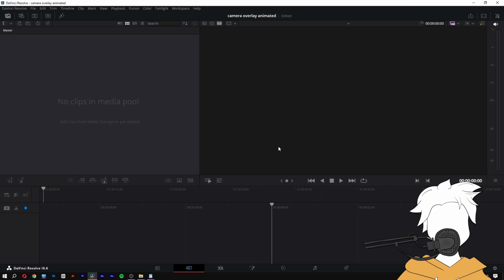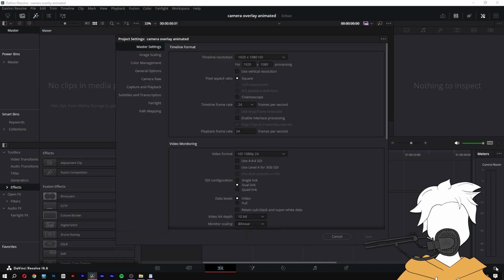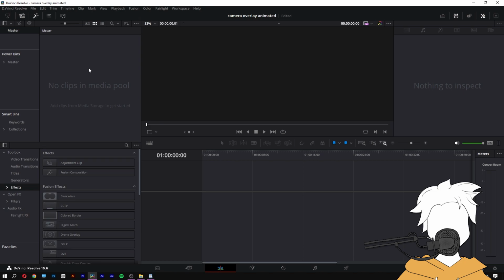So first thing I'm doing is I head to the edit page. I'm not using the cut page much. So head to the edit page and then in the bottom right corner, click on project settings. If you are streaming in 30 FPS, then change your timeline frame rate to 30. If you are streaming in 60, then change it to 60. And save. Then we want to go to our media pool, right click and create new fusion composition.